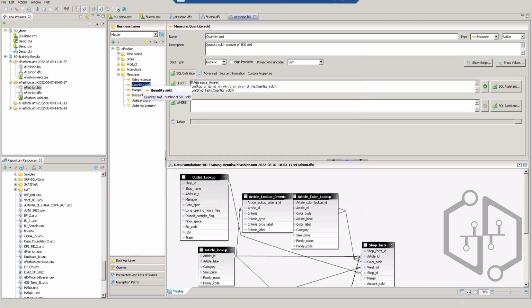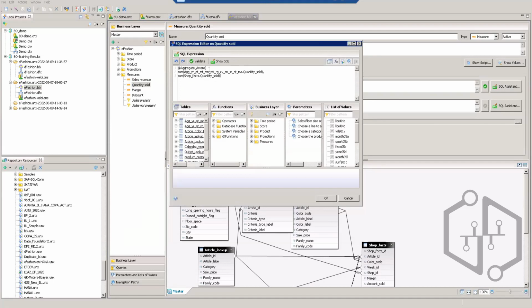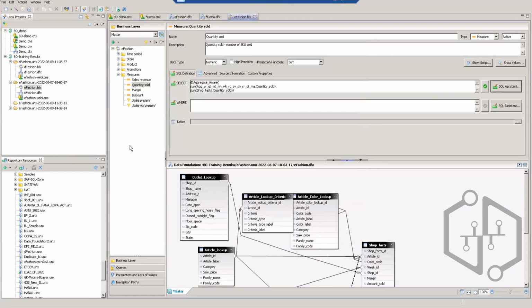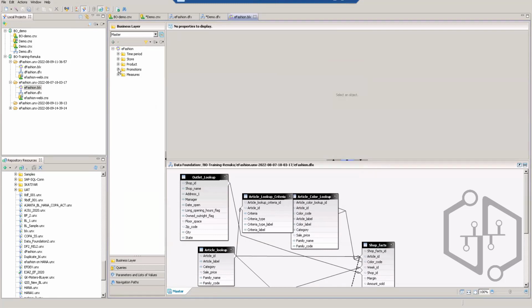So for all these things, for quantity sold also, this is the formula of quantity sold. If you see here also we are using that @Aggregate_Aware. We can take from this, or we can use the normal fact table quantity sold. So it is about @Aggregate_Aware. After creating a data foundation layer, we will go and create a business layer.